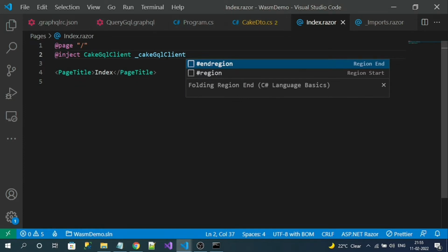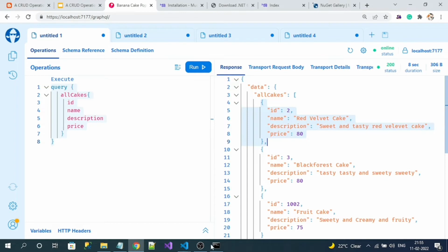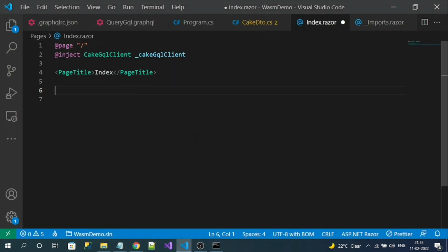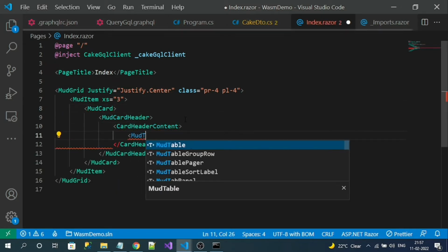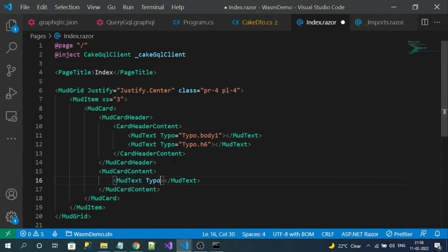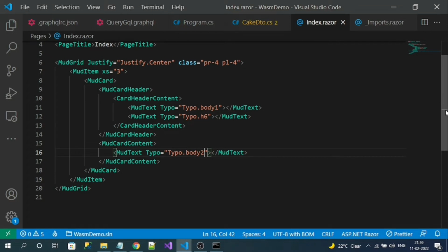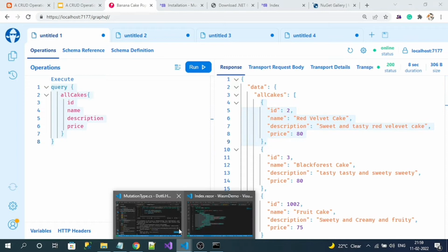Okay. Now let's add some MudBlazor UI components for displaying our whole collection of items. From the API, I'm getting all of this, right? So we are going to bind it here. For that, let's add some MudBlazor components. So these are the few Blazor UI components that I am going to use. What I did here, added MudGrid and added an item into it. Inside of it, I am going to add the card. So I am going to loop this card for displaying my content. Okay. So that's about the UI changes.